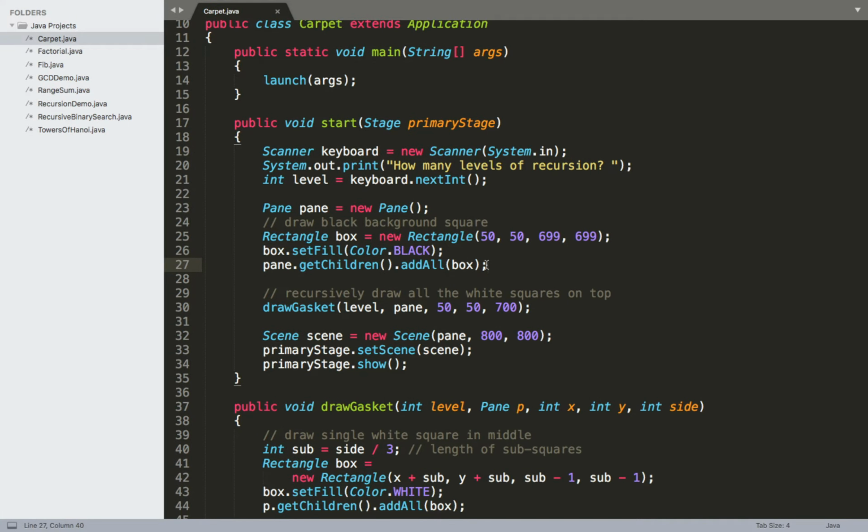On this next line, we're going to take our pane object and add to it this rectangle. You can basically think of this as a way of taking our rectangle, that box that we created, and actually drawing it onto our pane. So drawing it onto our canvas-like element.